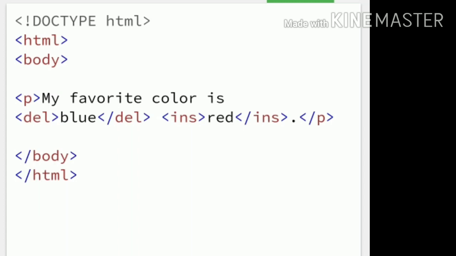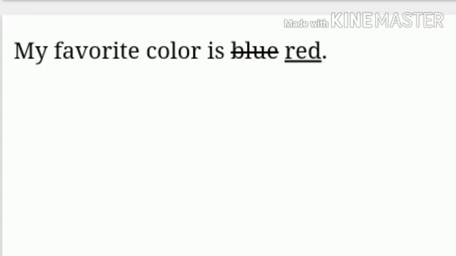After that you can run this program. It gives output. My favorite color is blue. It is crossed, the blue, red. The blue is crossed, and red is underlined. Red is underlined.